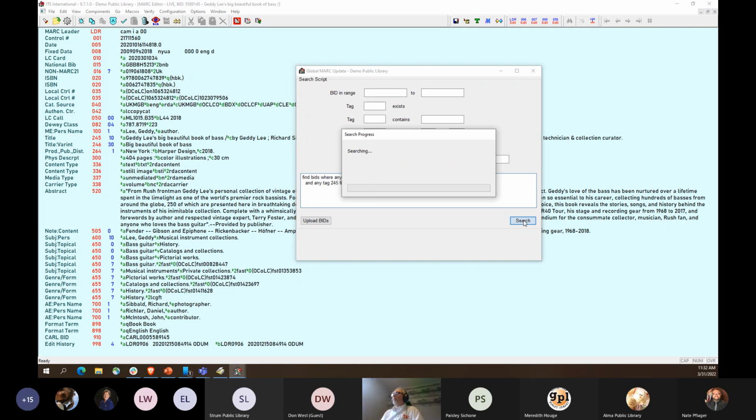Yeah, that's a brief look at how cataloging works. We also, with the global MARC update, if you just have a spreadsheet of bibliographic IDs that were from a generated report, you can also use that for the global MARC update.